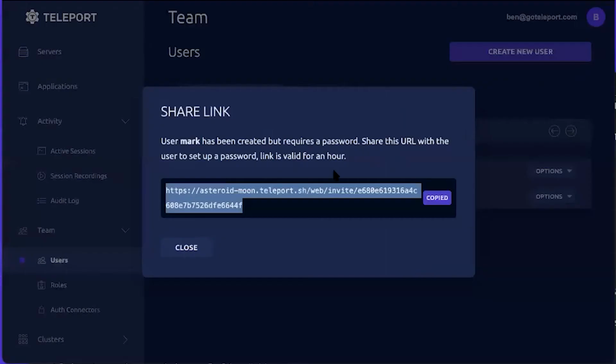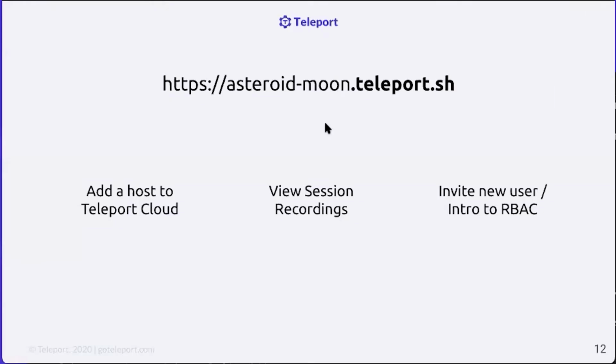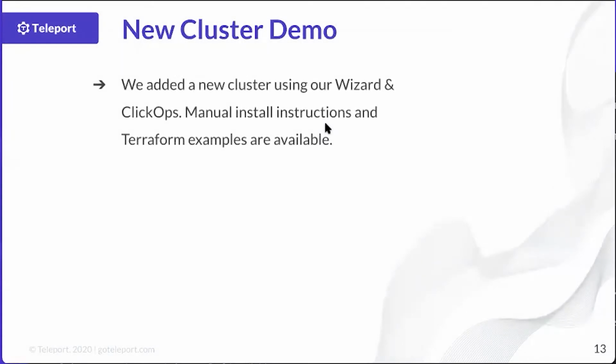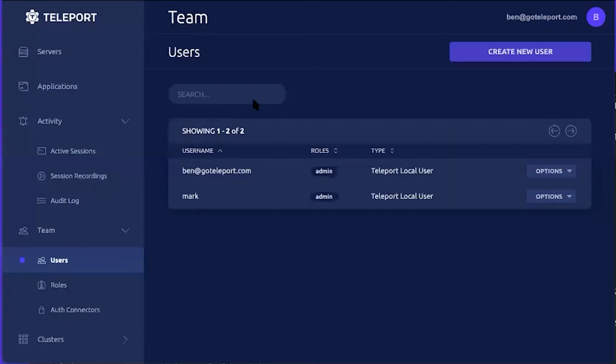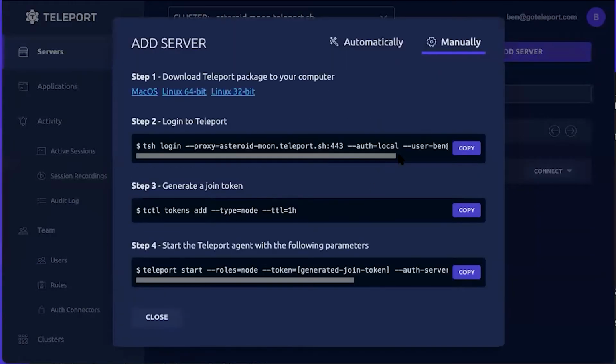But this is also not a very scalable way to add users into Teleport. And so in my next cluster, I'm going to go through this is one I set up earlier. Just before I go into the other cluster, I'm going to talk through what we just did. We added a new cloud server, as I like to say, using ClickOps, but we do have manual install instructions for adding servers, which is a similar addition.